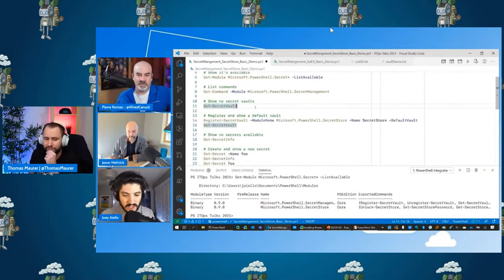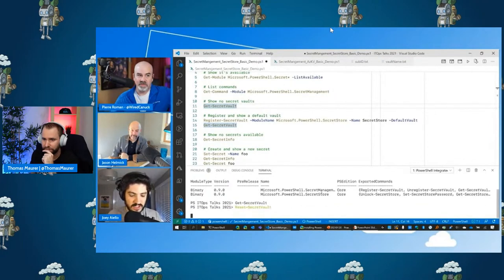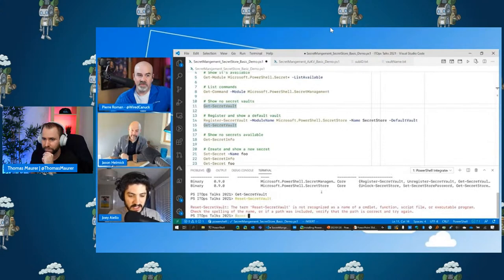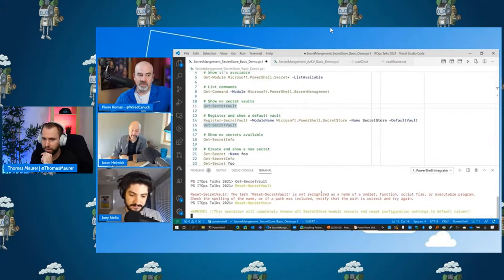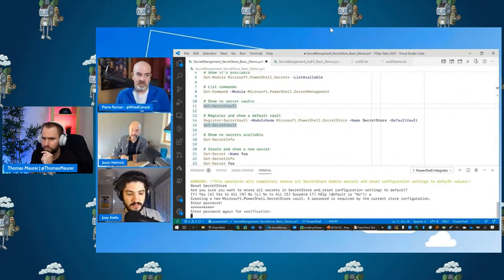Okay. So here we can see there are no secret vaults currently registered. So we're going to go ahead and create a new one here. I am going to run one extra command here, which is Reset-SecretStore. This is just going to make sure that I have a password. This is like the passphrase that I use for unlocking my secret store. You definitely shouldn't use this one. I'm going to use password 123.